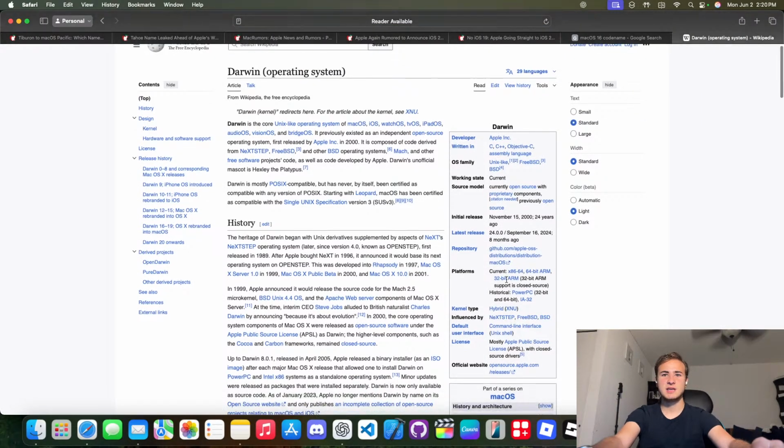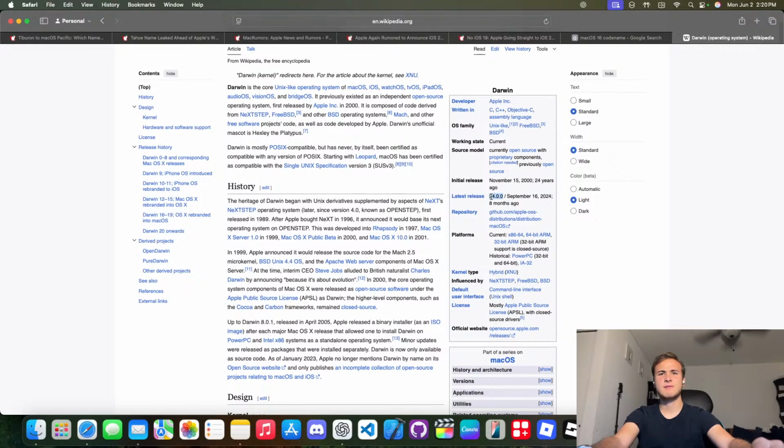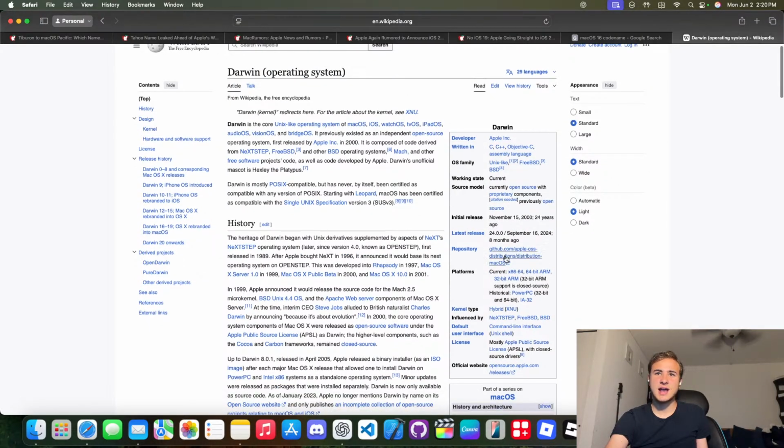Alright, so Wikipedia here should tell us right here. Oh, so it's 24. I thought it was 25, not 24. Okay. Alright, so never mind. I was thinking that Apple was using the Darwin operating system, because Darwin is actually owned by Apple. It's like the internal operating system inside the operating system, if you know what I mean. And it's like the kernel of macOS right now and iOS and all that.